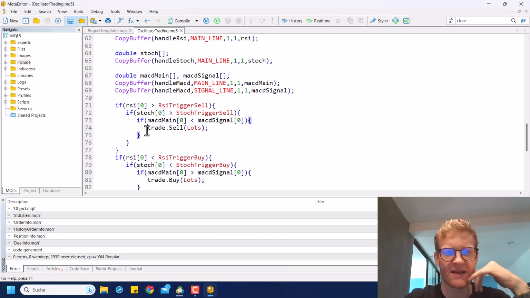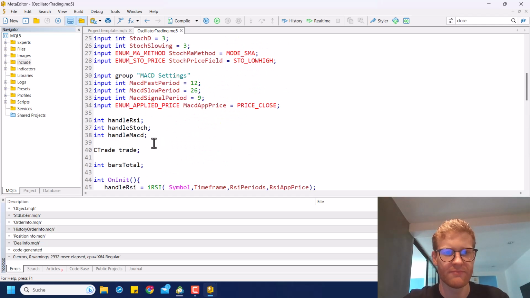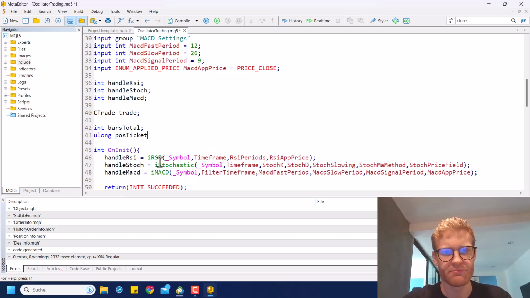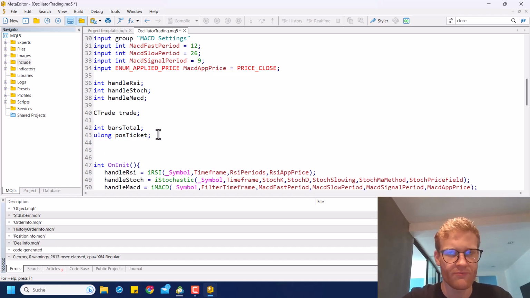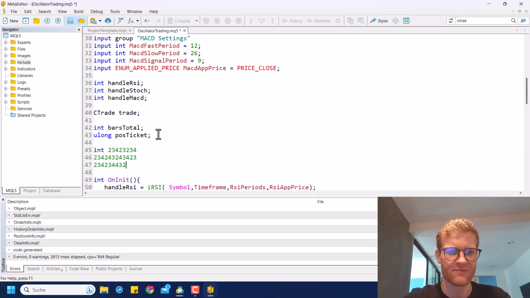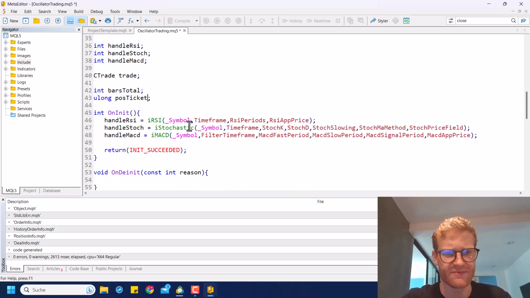Because if we have a buy signal, we don't really want to have multiple buy signals, right? To make sure this is not happening, we will create another variable here, which will be of type unsigned long, and we call this position ticket. So what's going on here? This position ticket variable is of type unsigned long. Unsigned long or long variables in general are pretty similar to int variables. They are numbers without a decimal point, but they can be even bigger. So they take up more space in the random access memory of your PC, but in the end, it's just a number without a decimal point.